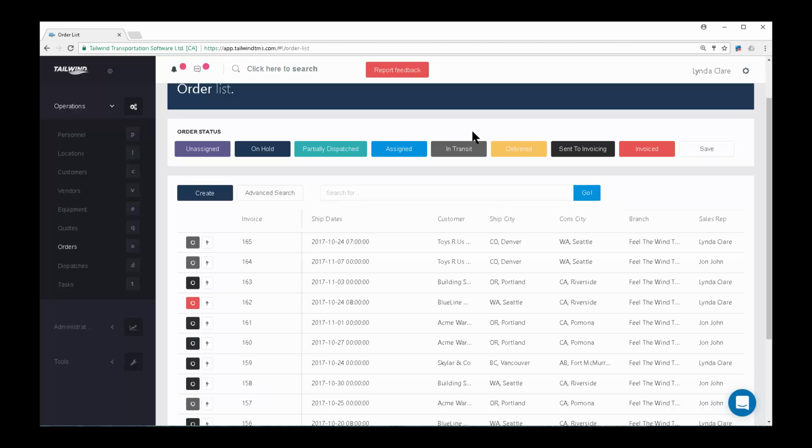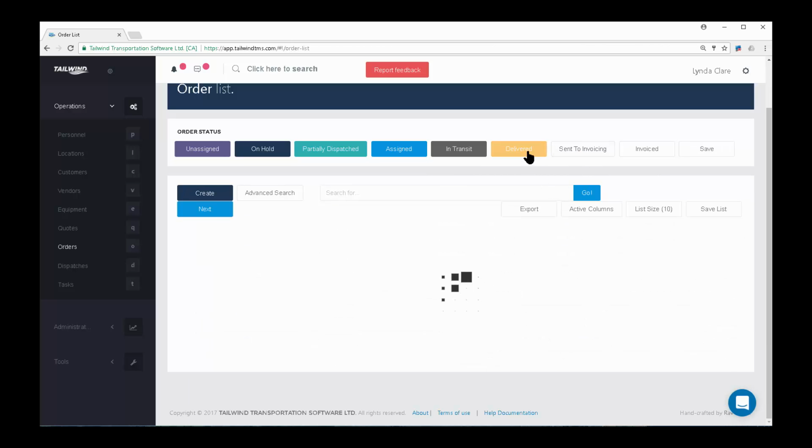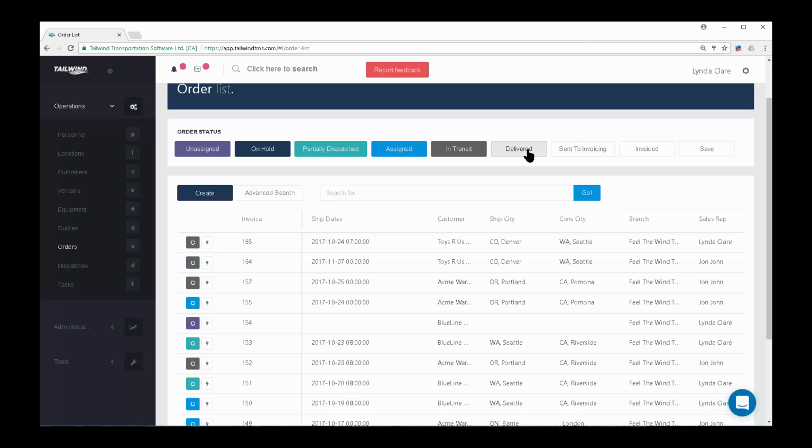For example, a dispatcher might want to hide any orders that have already been sent to invoicing or invoiced, and that dispatcher can do that by turning the stages off that he or she is not concerned with. While someone working primarily on the administration side might only want to see those particular orders that have been sent to invoicing or invoiced. Clicking on a particular status filter will toggle those records on or off for you.